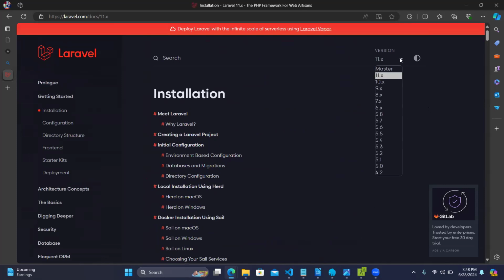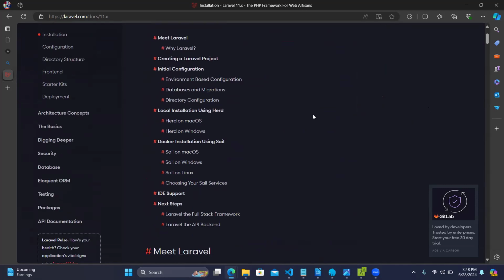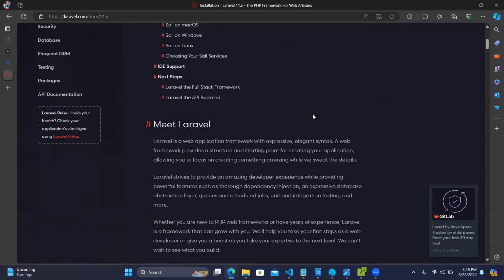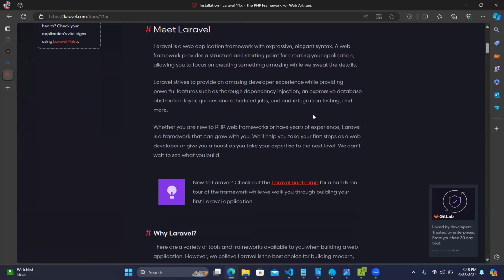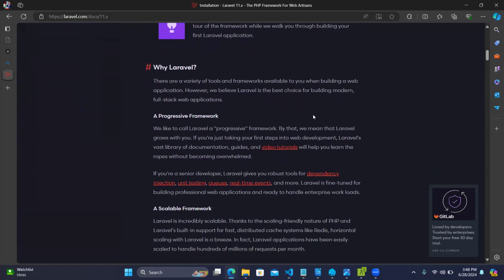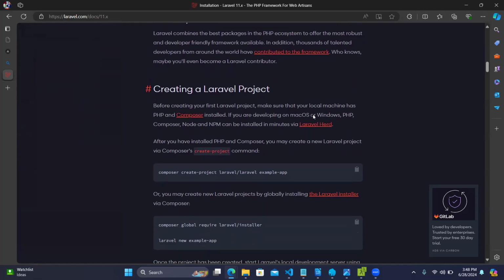And right now, as of today, we have version 11. There are lots of different versions available here. Since we are using the latest, let's go with the latest, 11. Every year, the version number is increasing. So next year, it will be 12, right? So this year, 2024, it's 11. Right. So going down, why Laravel, it's all information here.